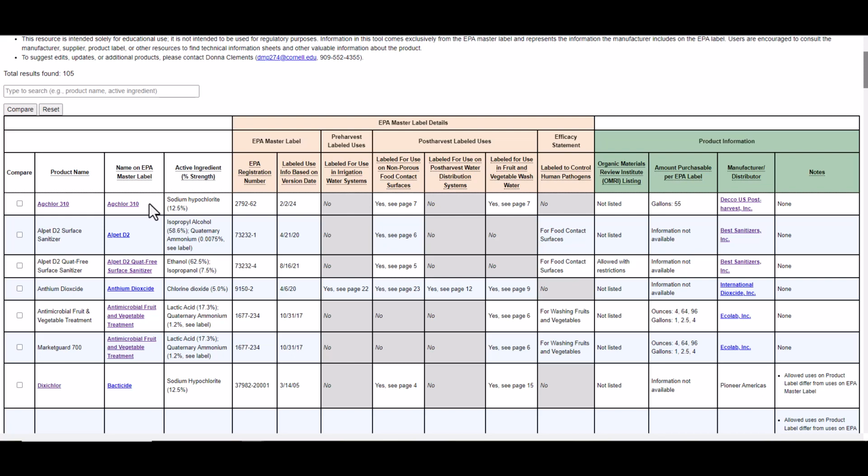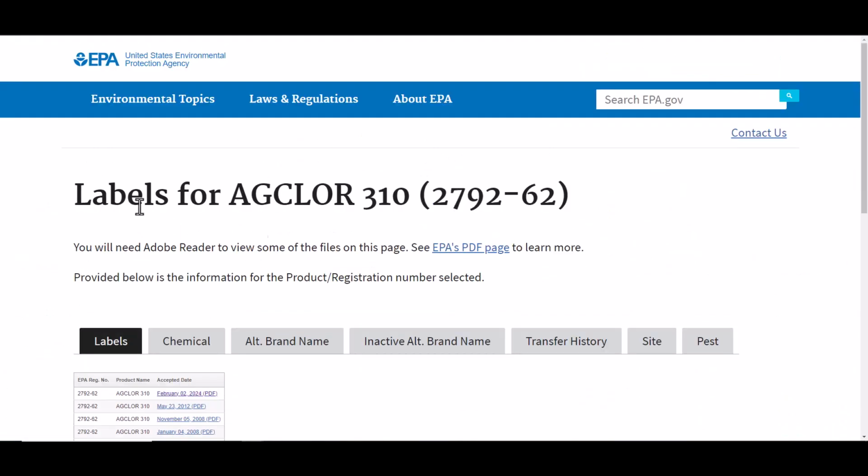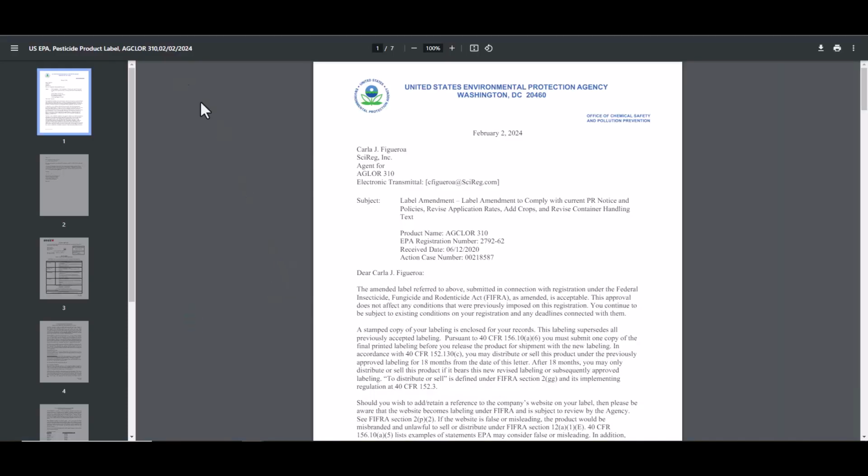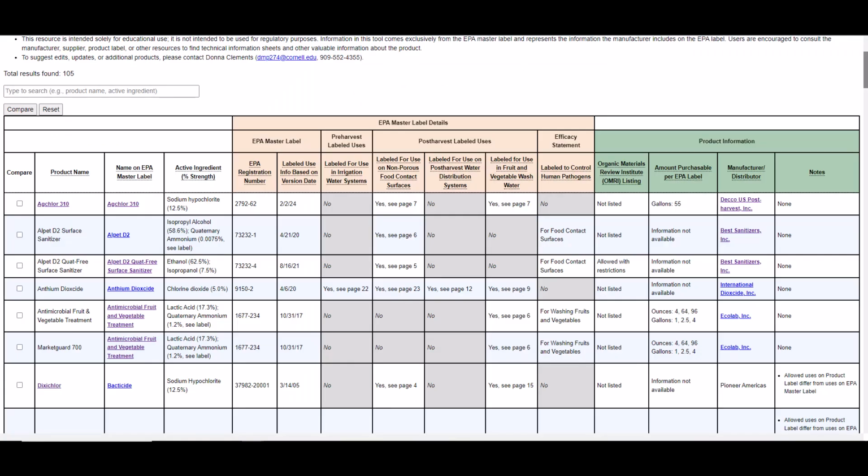Each sanitizer name is hyperlinked directly to the EPA website. By clicking on the hyperlink, you will be taken to that product's registration website. The EPA label can be accessed by clicking on the most recent date. The next column contains information on the sanitizer's active ingredient and strength.